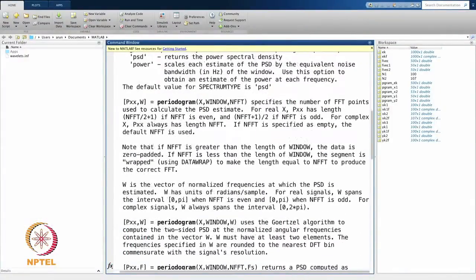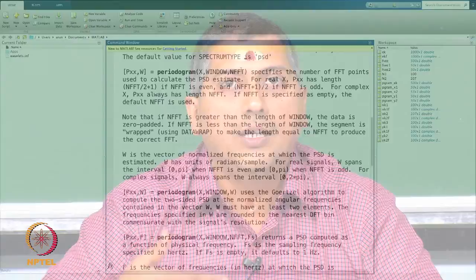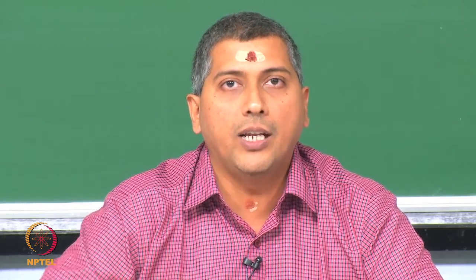Now, there is something called NFFT, which is the number of frequencies at which you are evaluating, and you should check what the default value of NFFT is. Each routine uses a different number for this. We have used NFFT equal to the number of observations itself, but periodogram may use something else.